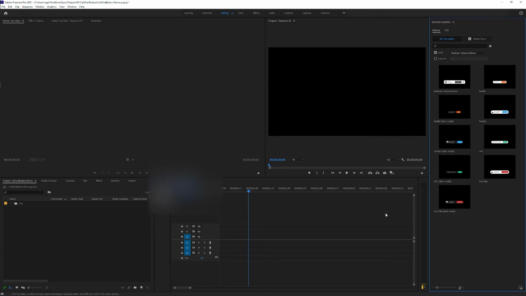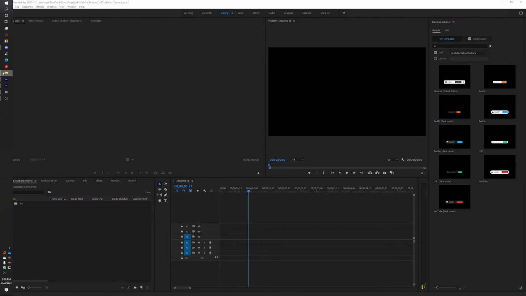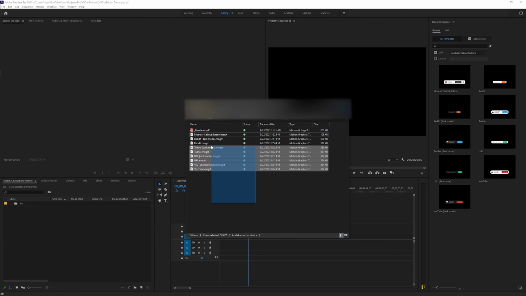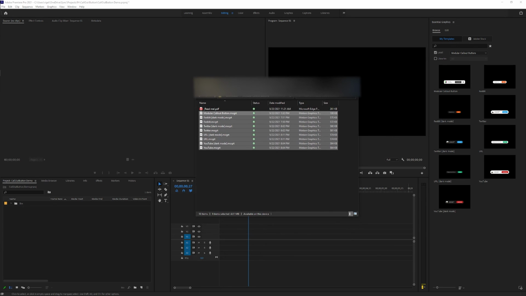And the third method is you can just open your file explorer and then just select all of this and then drag it on your essential graphics panel. I'm not gonna do that because I already installed my mogrts. So that's all.